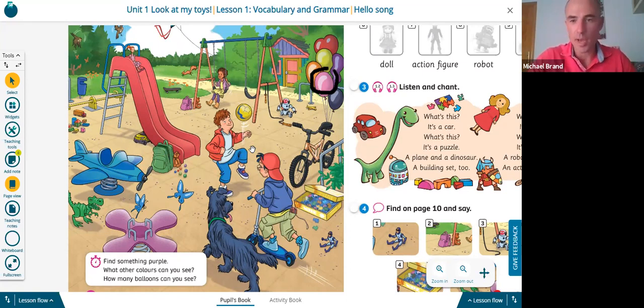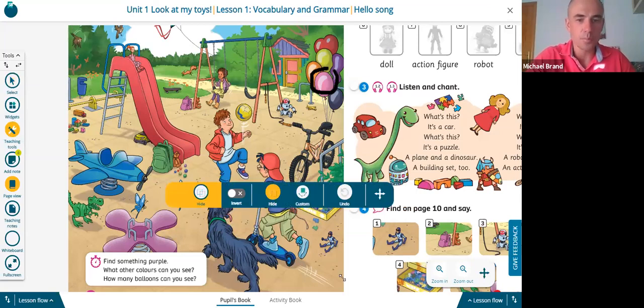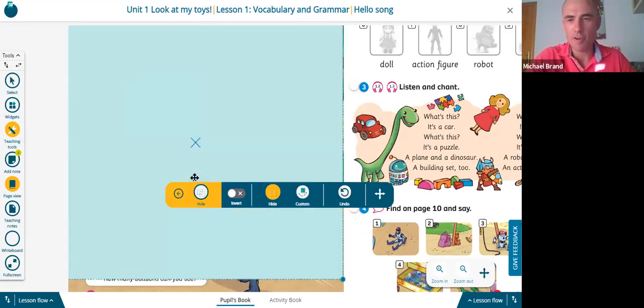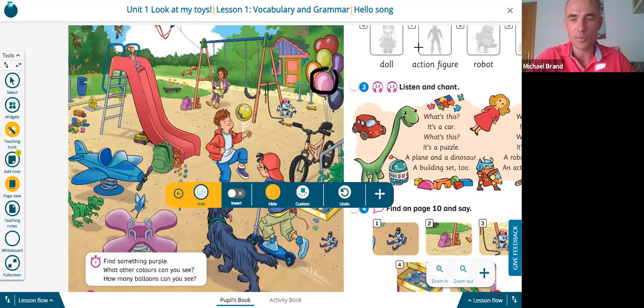So the pictures are useful for games like I Spy. I spy with my little eye, a toy beginning with B, and you can look for it in the picture. Or you can get them to look at the picture, see what they can remember, and hide it. You can hide the picture like so and say, right, what can you remember? And then they can say, and then we can remove the hiding tool.